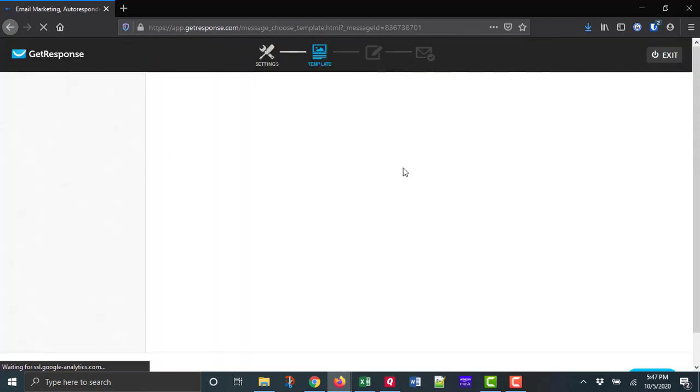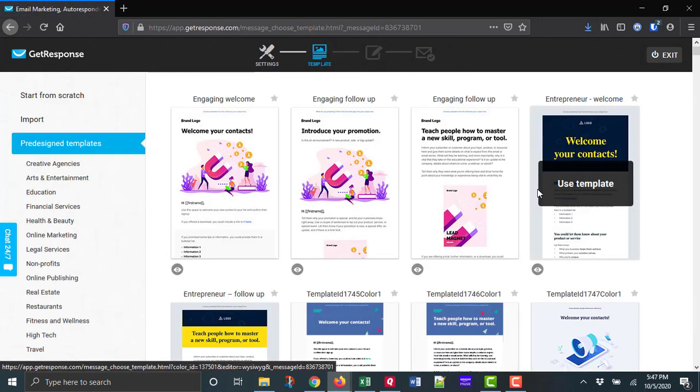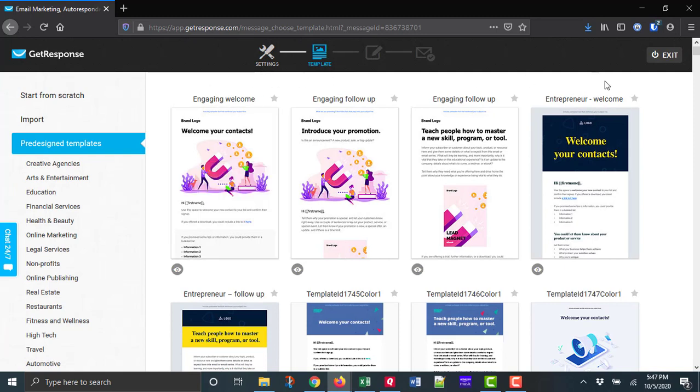So now you'll notice this looks a little bit different than the editor that I was in when I saved it as a template. So this is an older version of the GetResponse message editor, and for some reason, when you do it this way, this is what shows up.